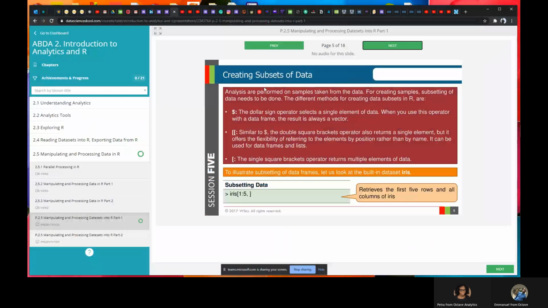Creating subsets of data. There are so many ways to subset data. We have the dollar sign operator, the double square brackets, and the single square bracket. The dollar sign operator extracts a single element of data. When you use this operator with a data frame, the result is always a vector.